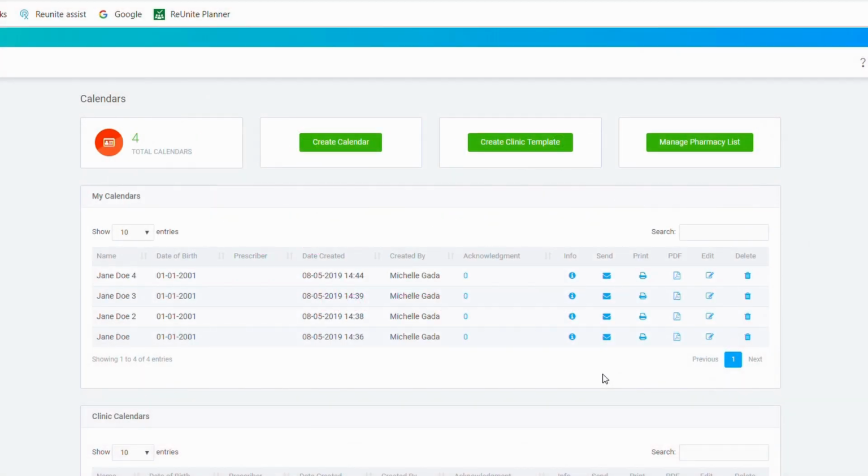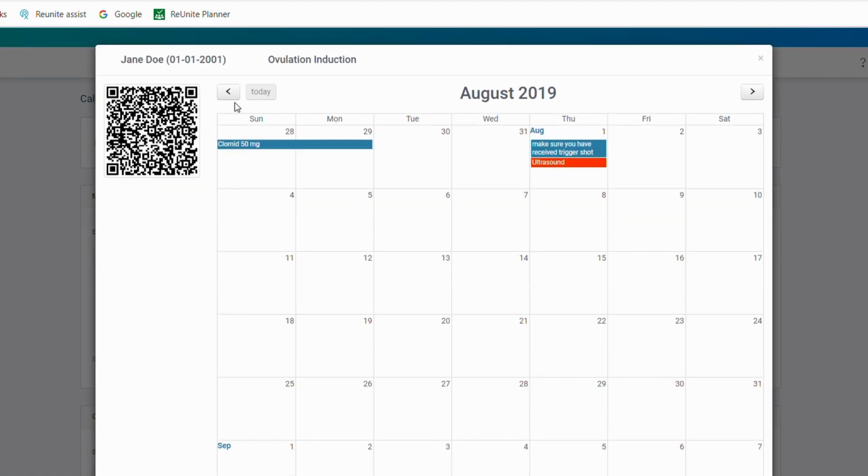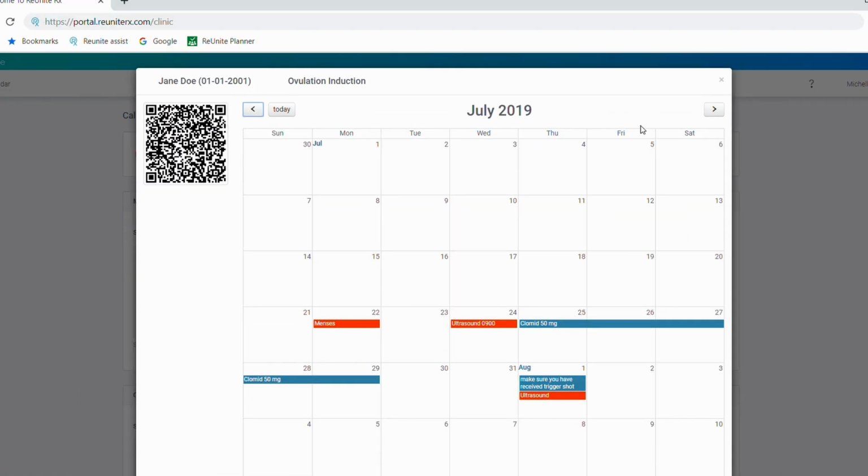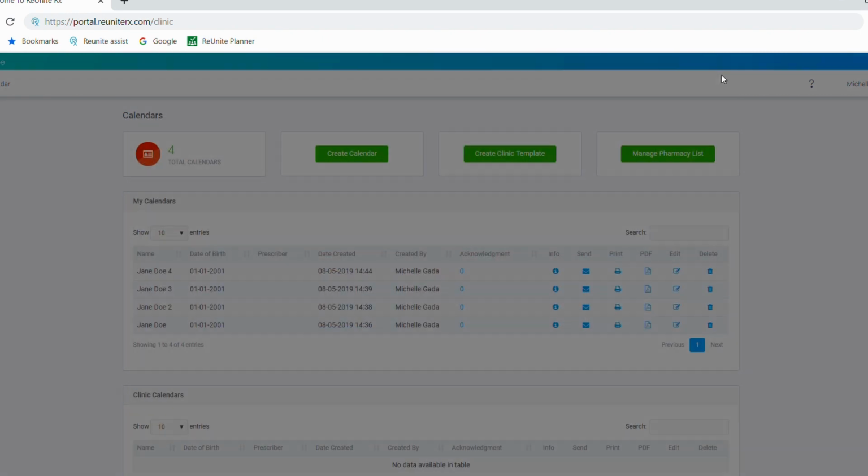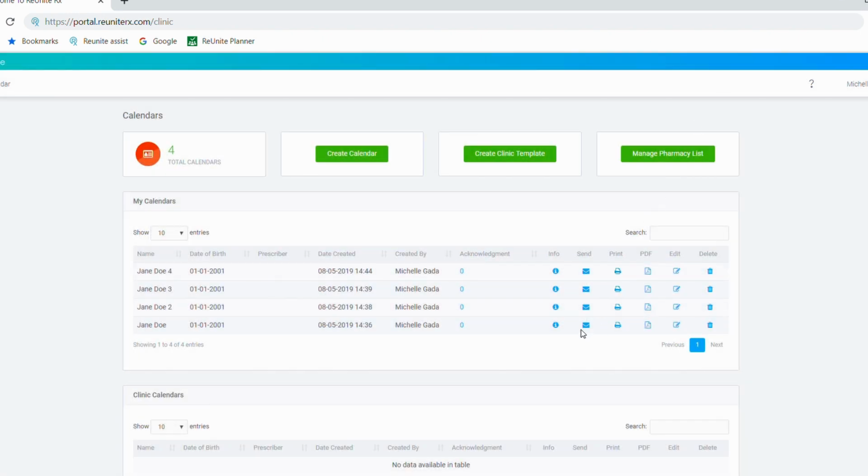On the home page, you will find your saved calendars. We will go through each of the icons one by one. By clicking on the I icon under Info for Jane Doe calendar, you will be able to view the full calendar with a QR code. There are different ways your patient can receive this calendar. By clicking on the Mail icon under the Send column, you will have the option to enter a patient's email and have their calendar emailed directly to them. If you enter the email address during the initial setup of the calendar, it will appear for you automatically.